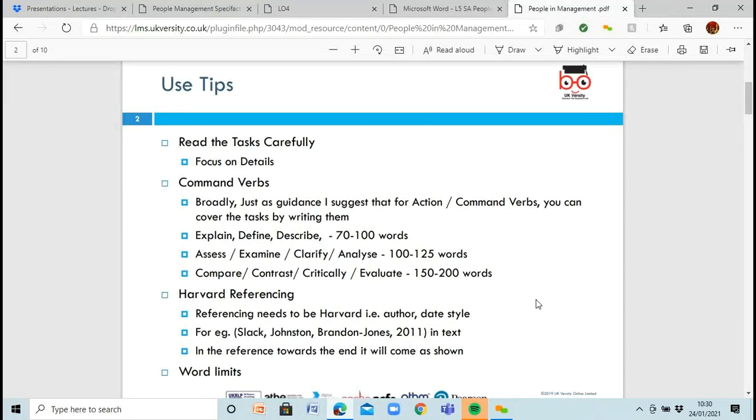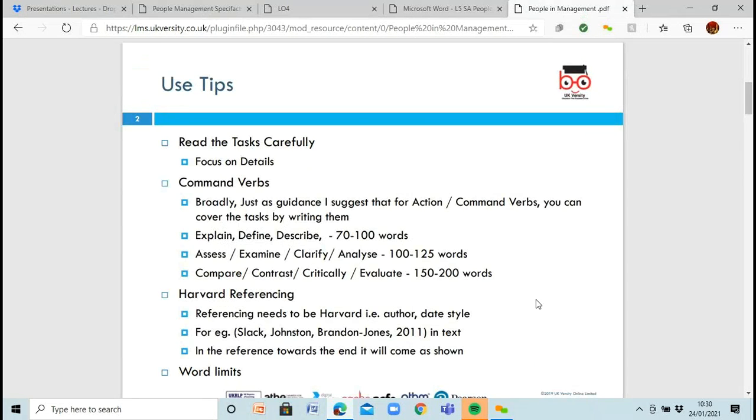For assess, examine, clarify, or analyze, we suggest between 100 to 125 words. For compare, contrast, critically, so critically assess, critically evaluate, critically analyze, anything with critically in front of it, and then evaluate, between 150 to 200 words.